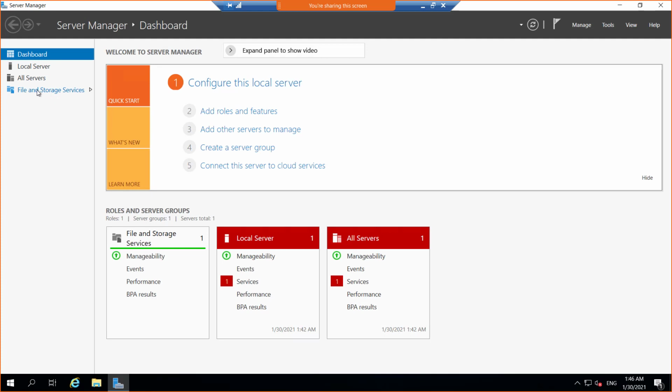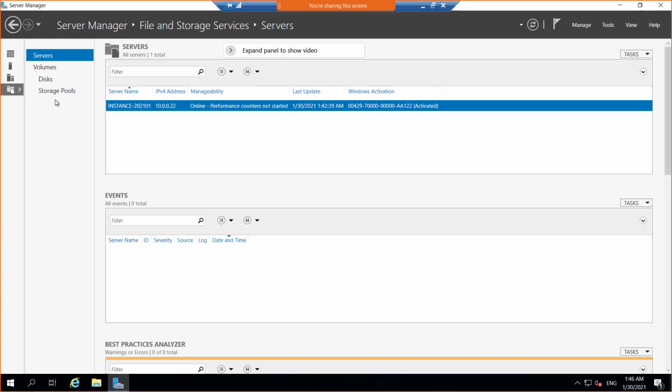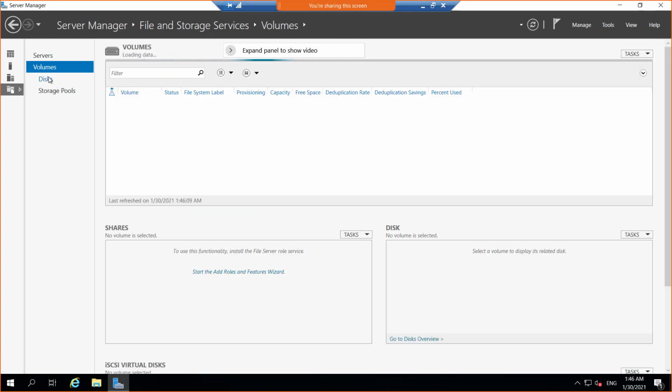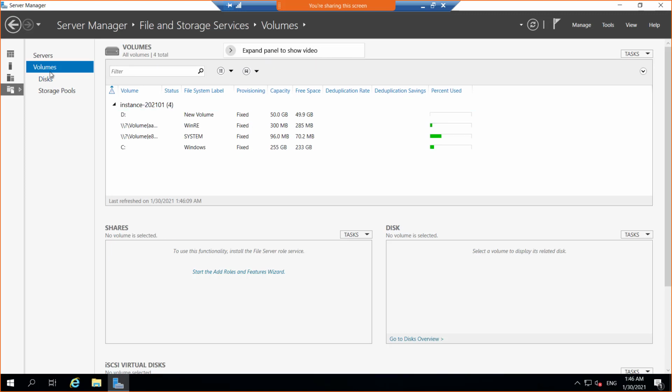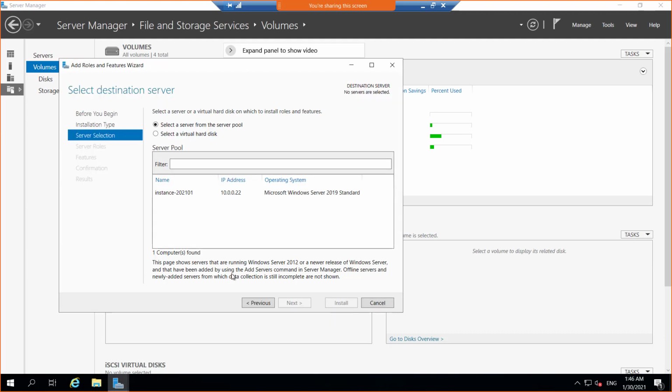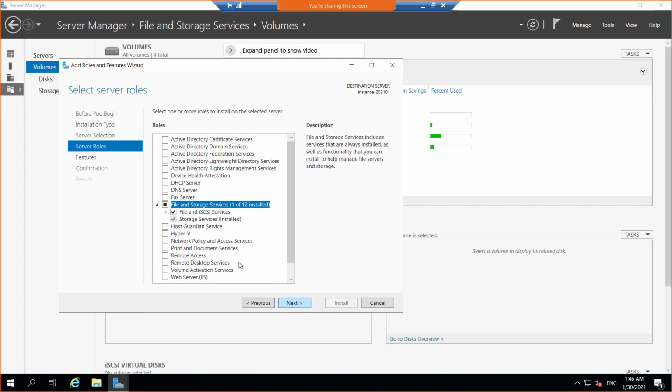So if I go to file and storage services and go to tasks, client for NFS is installed already. If I go to volumes here, shares, in the shares there's a task. Oh, new share is also okay. Start, add roles and features, and select a server. I just wanted to have that NFS file and iSCSI services, storage services there.